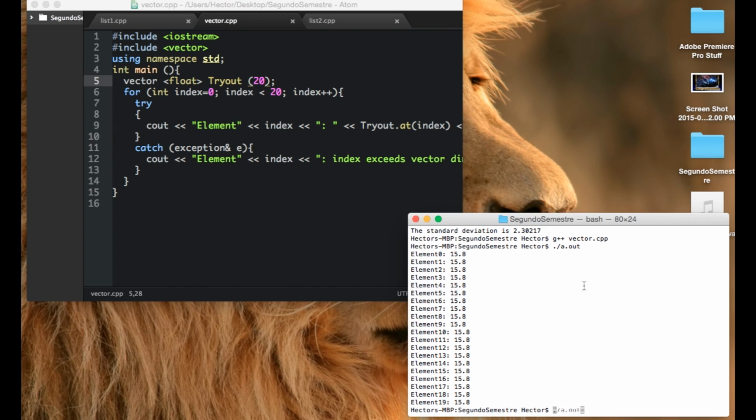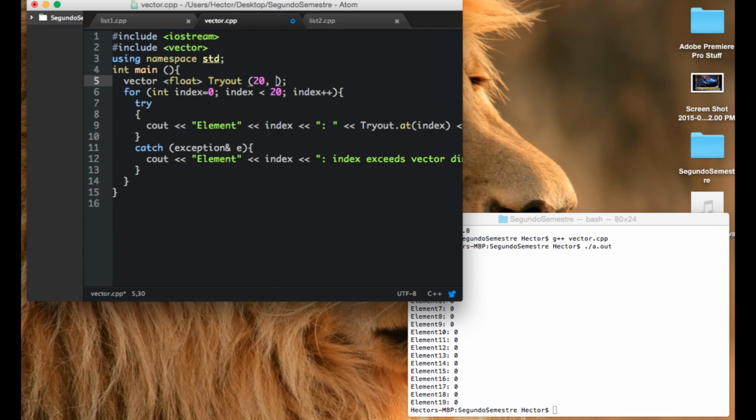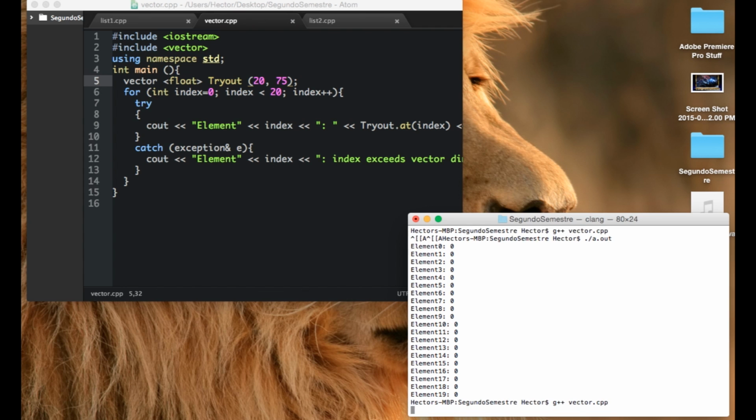Let me try that again. There you go. It's all going to be 0 because that's the way that it's saved. So if I put, for example, over here 75, then over here it's going to be 75 20 times.